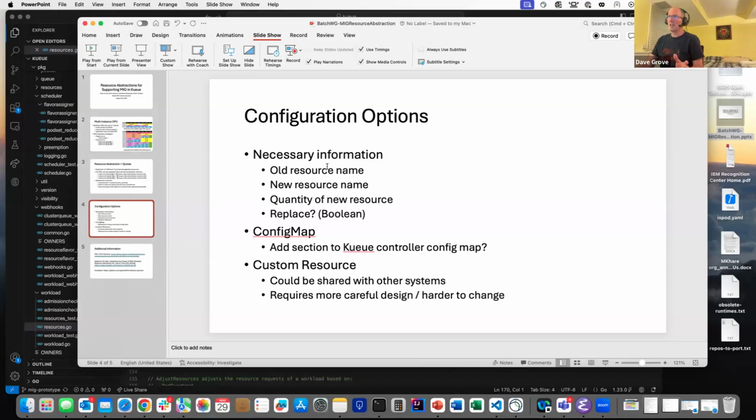What you need is to do a general mapping. You need an old resource name, a new resource name, the quantity of the new resource, and whether you should replace or augment. The two natural ways to configure this seem to be either a section in the queue controller config map, or we could define a custom resource, like a queue resource abstraction, that you would then create instances of. The queue controller could look at them and figure out how to do this mapping.